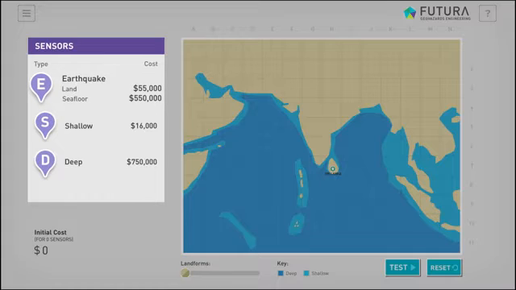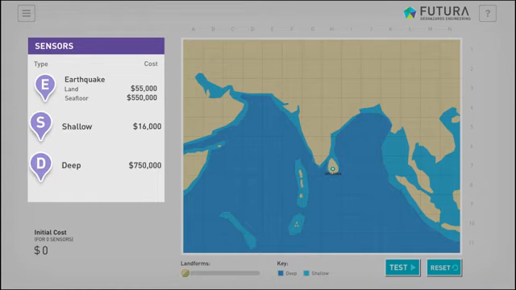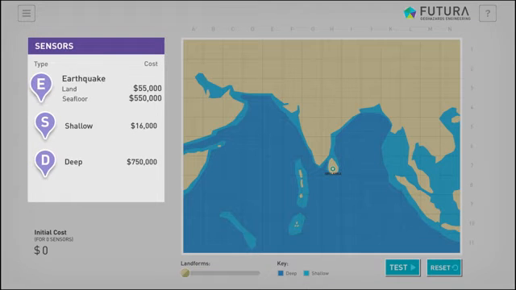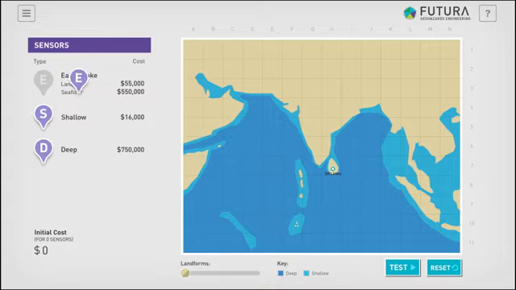Earthquake sensors only detect earthquakes, while shallow and deep sensors detect changes in the ocean. Earthquake sensors have two different costs, depending on whether they're placed on the land or on the sea floor.